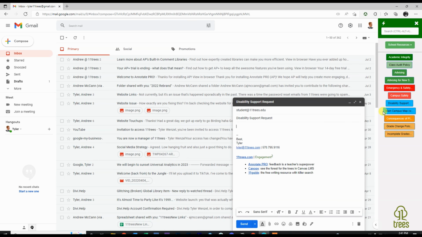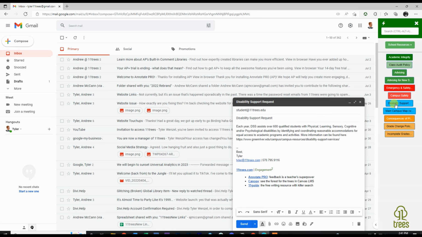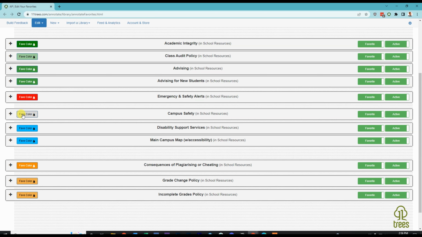Favorite comments so they're always one click away, saving you even more time when providing common feedback. And customize how your favorites and other comments appear in the helpful AP toolbar.